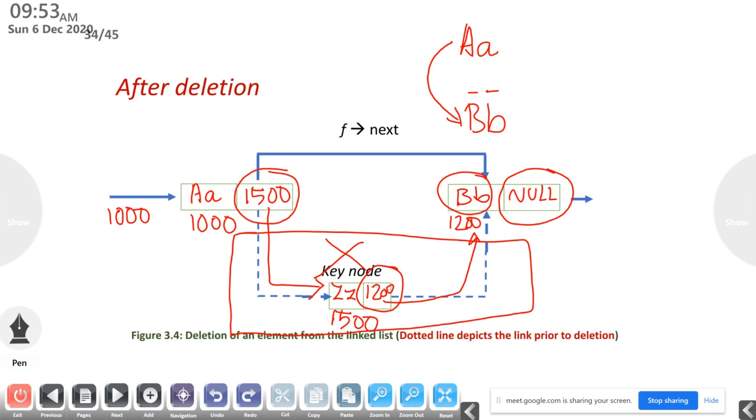So from AA we want to point to the memory address of BB. How can we point to it? We can replace this 1500 with the address of BB, that is 1200. So what will happen? It will directly point here. Then Z will be automatically removed. Right? So this is the algorithm. From 1000, the next memory address that we want to refer to is 1200. So it will move to 1200. Then the next data value is null. That means that is the end of the list. I think it's clear.